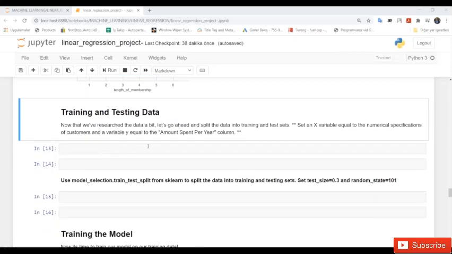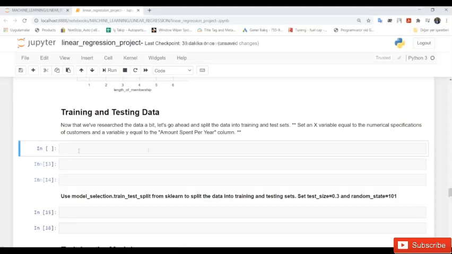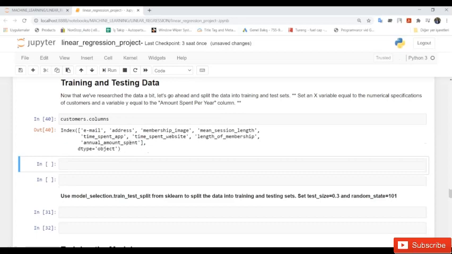So now let's go ahead and generate our training and testing data. We'll start this by specifying a variable X equal to the numerical properties of customers and a variable Y equal to the annual amount spent column. Let's take a look at our column names, saying customers.columns, and this will make it easier than writing down a lot of information. So I can say Y is customers, and what we're trying to estimate is the annual amount spent.